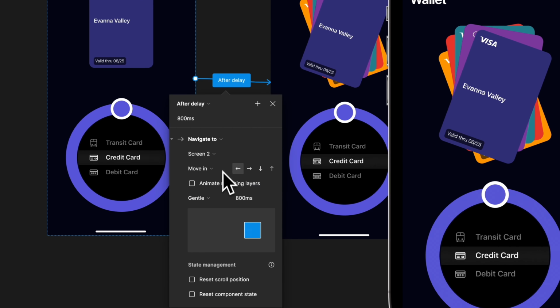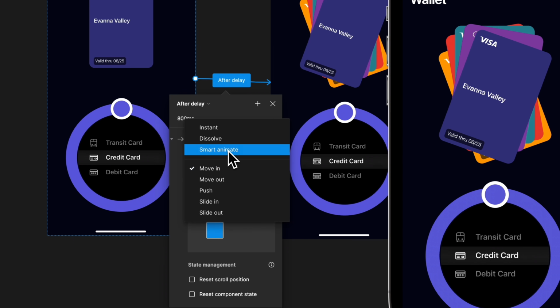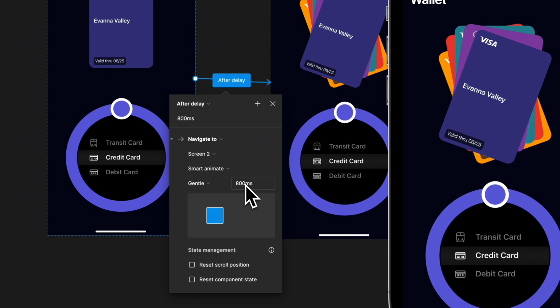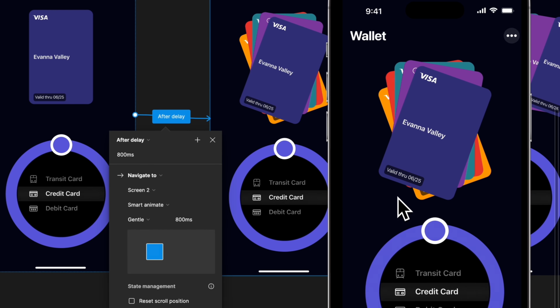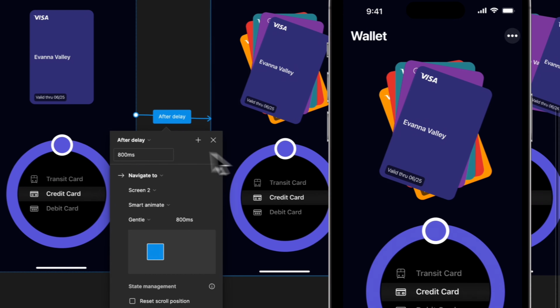Change spring animation presets to gentle and switch move-in animation to smart animation. For the duration, leave the default value. You can control how long it takes, in milliseconds, ms, to complete the transition. Try these settings and observe how they affect the flow and feel of your animation. Notice how the gentle spring animation offers a soft bounce, and the smart animation provides a seamless and intuitive transition.